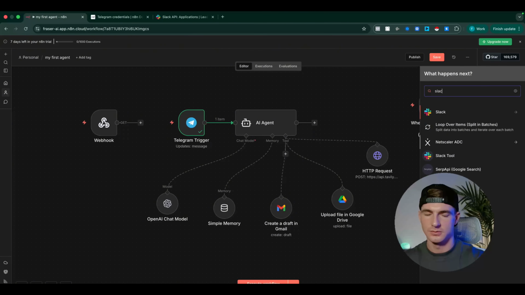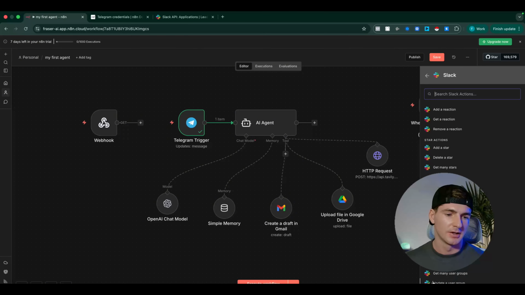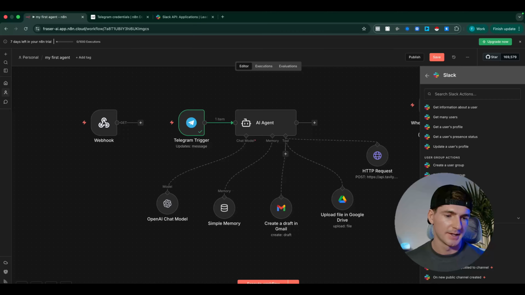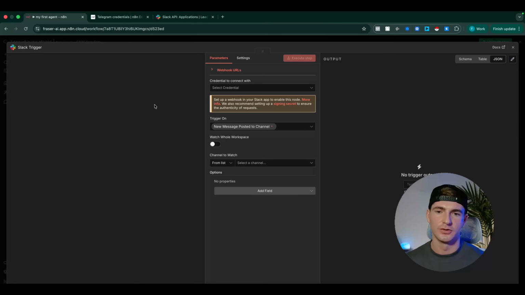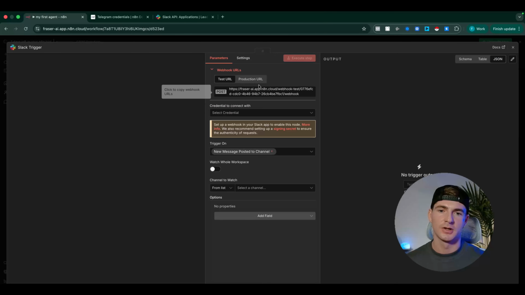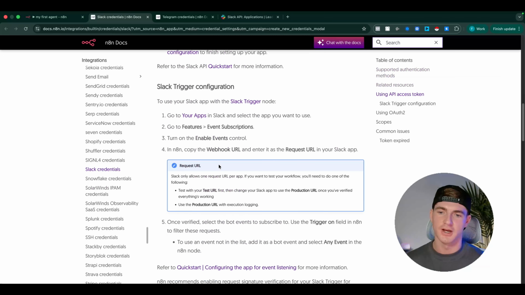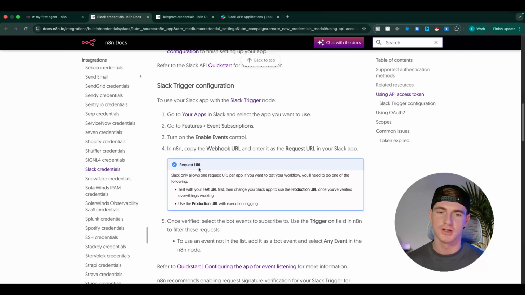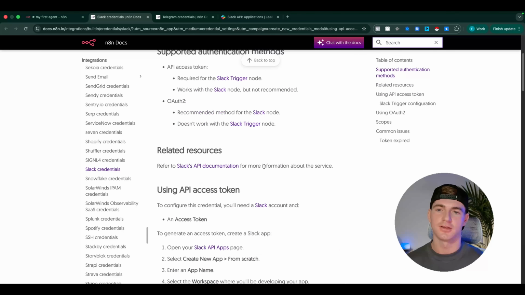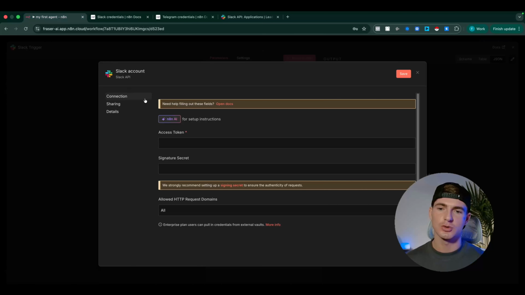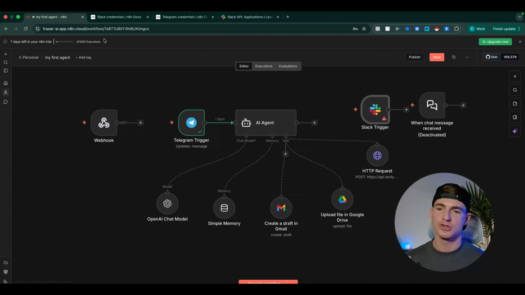If I quickly go to Slack, scroll down, find a trigger, message, that'll do. You can see URLs up the top. So if we go to create new credential, open docs, scroll down, it'll walk you through it step by step. You can see here, in n8n, copy the Webhook URL and enter it in as the request URL in your Slack app. So it will guide you through that in the documentation, and that is how you would know what to do. I just wanted to highlight that because if you're trying to use something other than Telegram and it's not working, then that will be why.